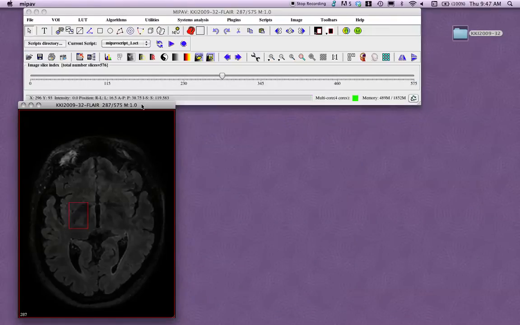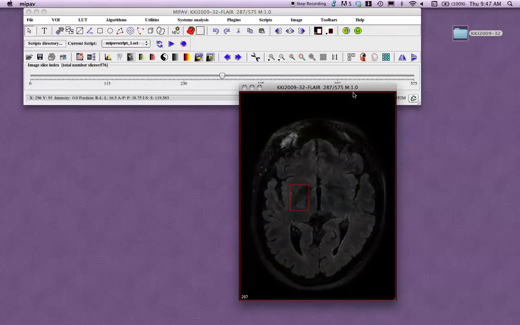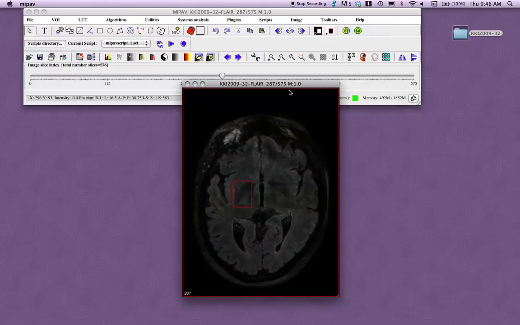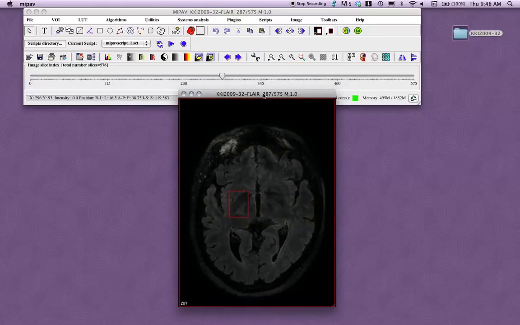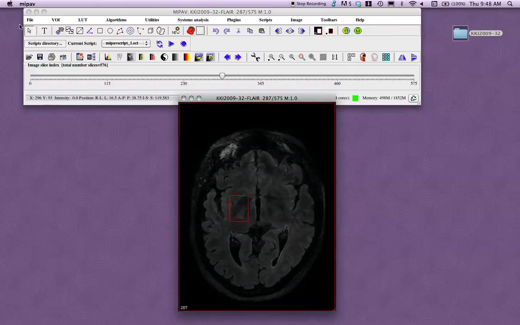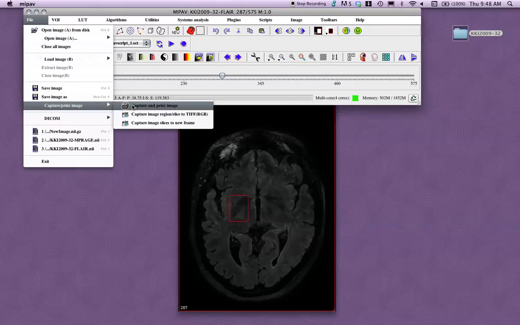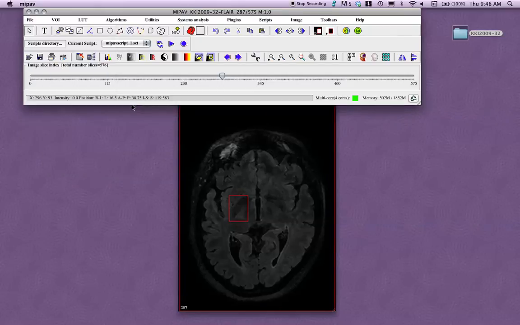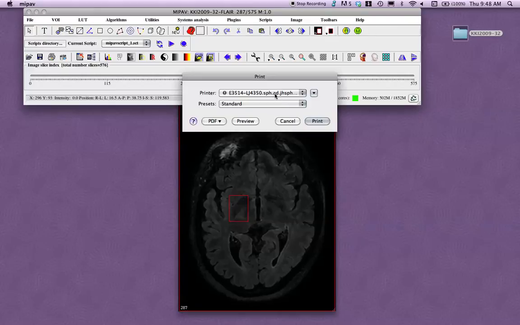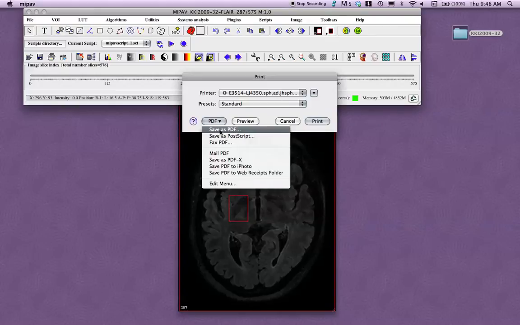Another thing that you might want to do is say I have this image right here and I want to just have a PDF of this slice. And I've drawn a VOI on this image. We'll go over how to do that in the next video. But say this is an interesting area on the image that I want to highlight in the picture. So what I can do is click on the image first, go to File, Capture slash Print Image, and I can either print it on a printer or I'm going to save this as a PDF.